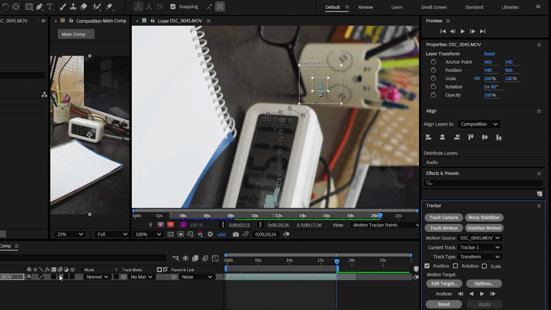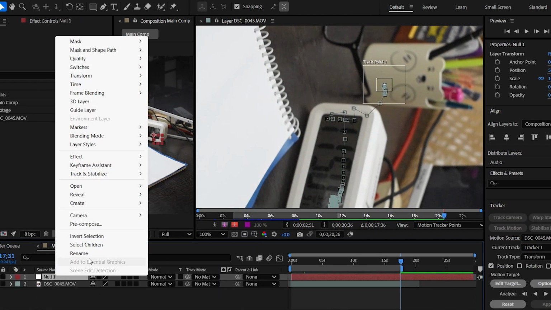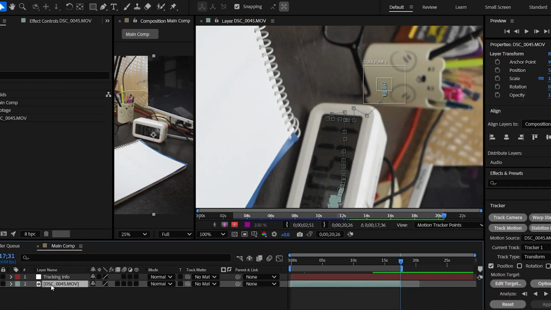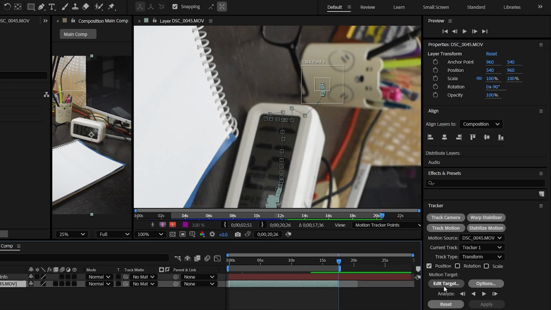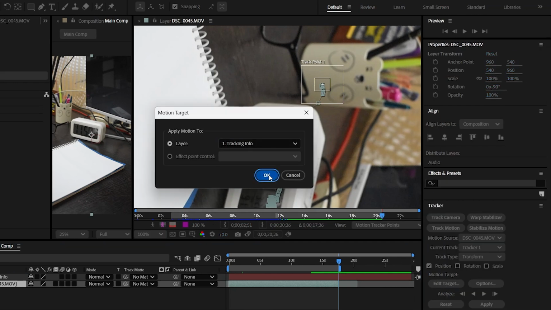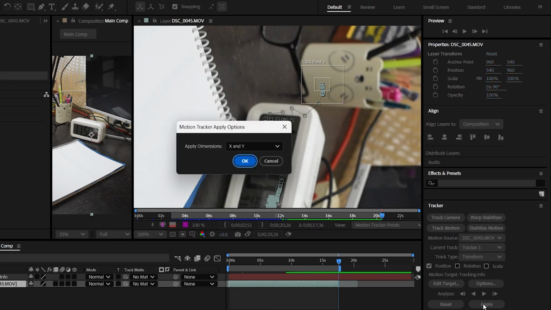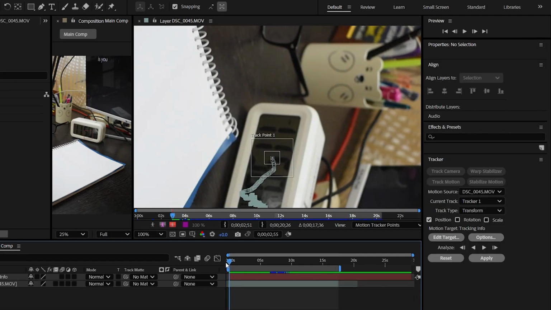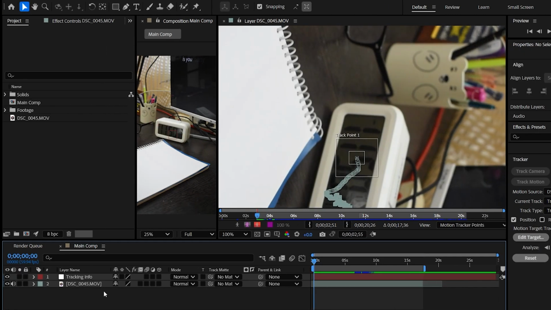Now we need to create a null layer and rename it to Tracking Info. Now with the video layer selected, click on Edit Target and here make sure the null layer is selected and click on OK, and finally click on Apply and make sure the dimensions are set to X and Y and click on OK. Now the null layer has the tracking information.